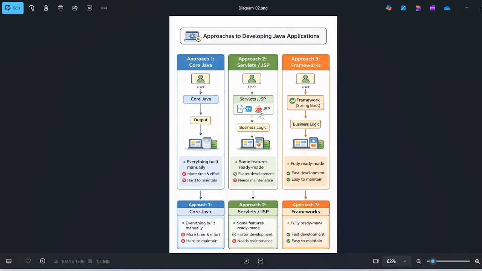Whatever development is done with the help of this will be faster compared to the previous ones, and it is also easy to maintain because we know how requests are going to redirect from one layer to another. These approaches are there for the development of different types of Java applications.